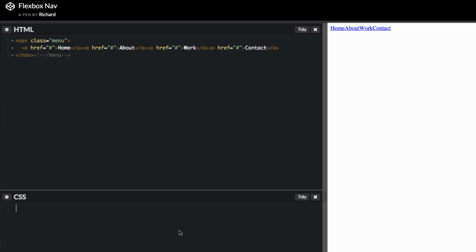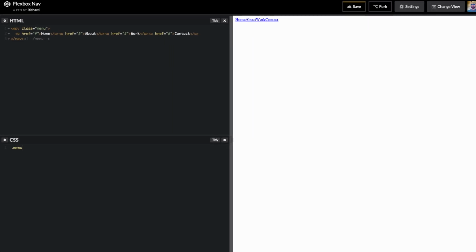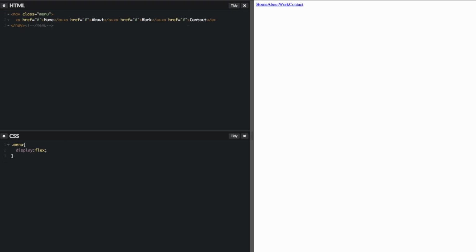Cool. So the first thing I want to do is target that menu class there and set its display to flex. So once I do that, now this is a flex container. It doesn't look much different here. So one of the things you could do now is select the anchor links inside here and set them to flex: 1. So let's go ahead and do that now.